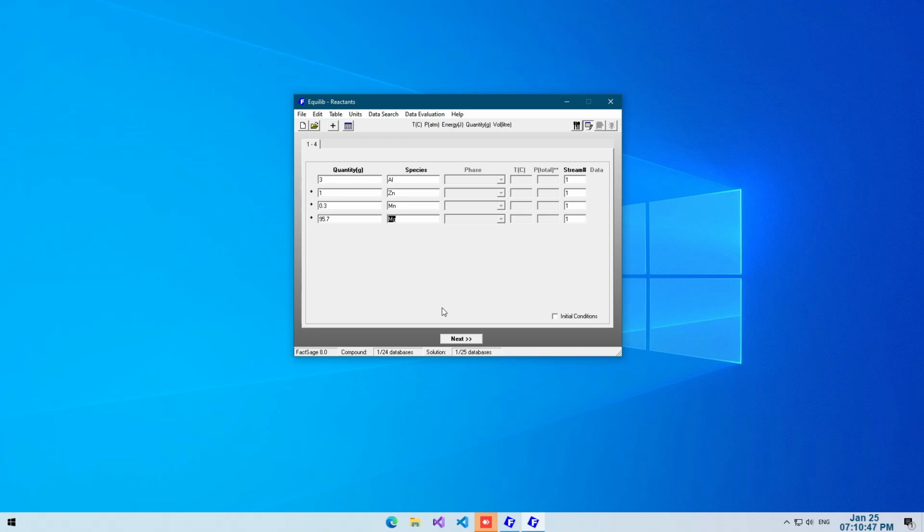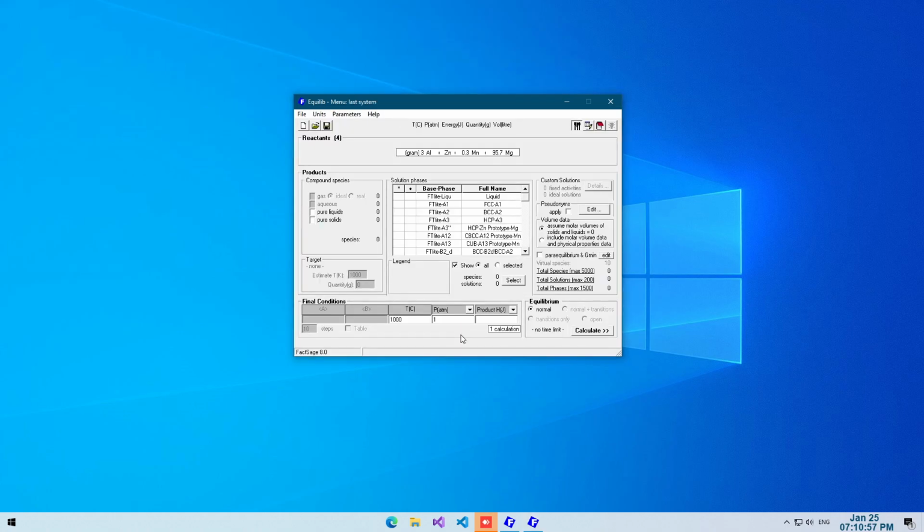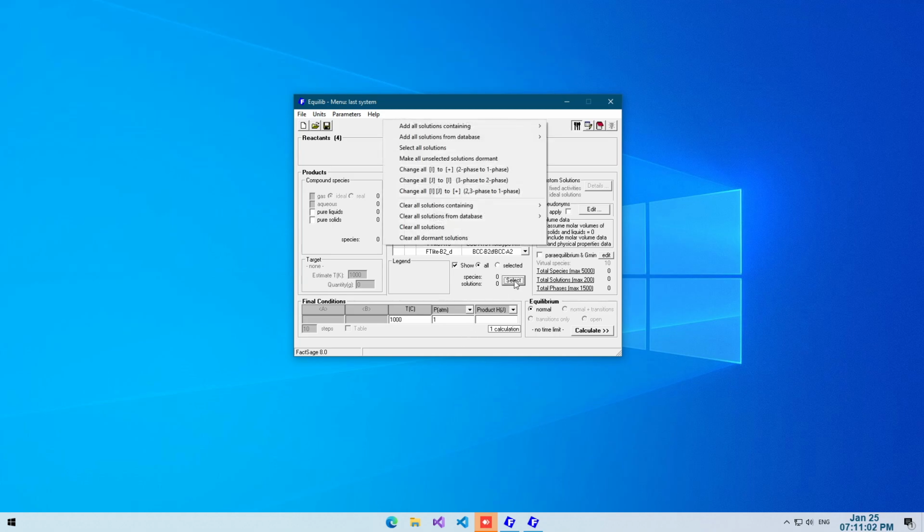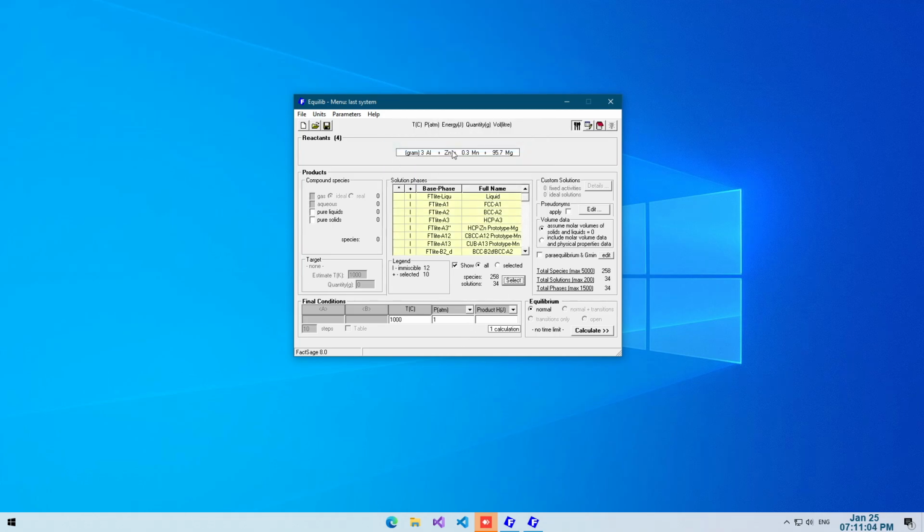After this, we will click on the next button and wait for the phase selection window to appear. Here we are going to select all the solutions and all the solids. So solids will form the secondary phase particles, and for solutions, since we don't completely know the chemistry of our alloy, we can select all the solutions to see what phases are actually forming.